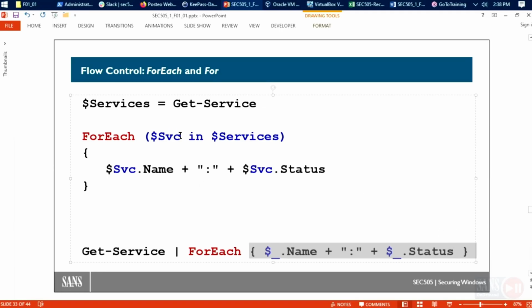I don't get to choose the name of the variable. Instead, I use the default variable, the catcher's mitt, $_. So at the bottom, I run Get-Service. Each of those service objects, one at a time, goes into $_, and I do just as I did before. I display the name, colon, and status of that service object. So that means these two chunks of code do the exact same thing.